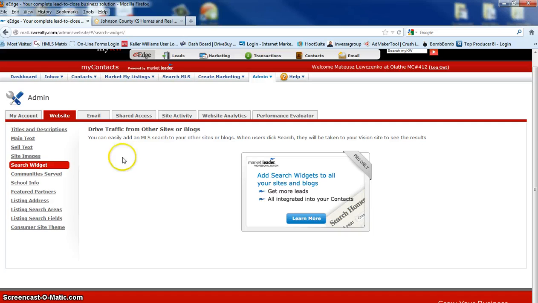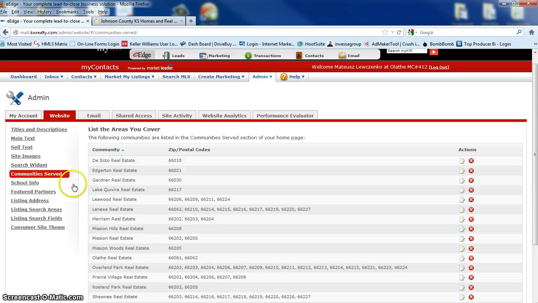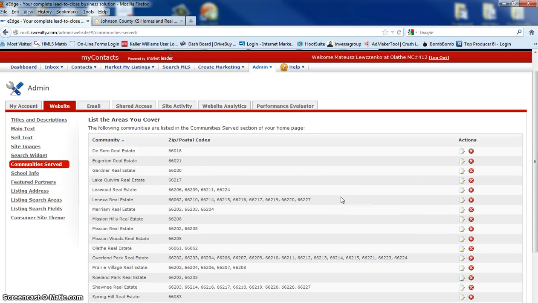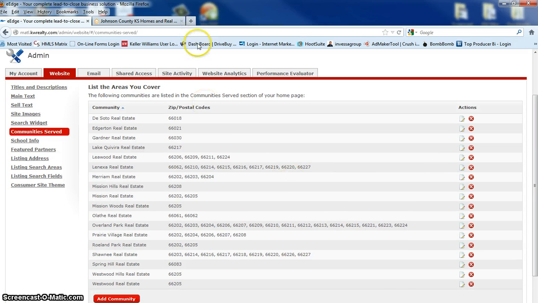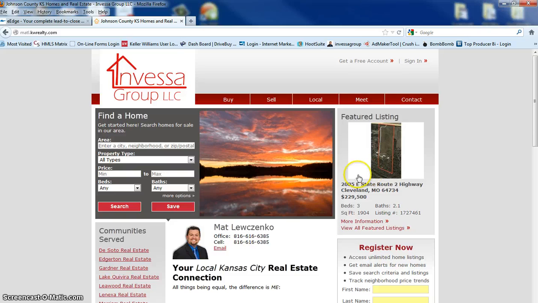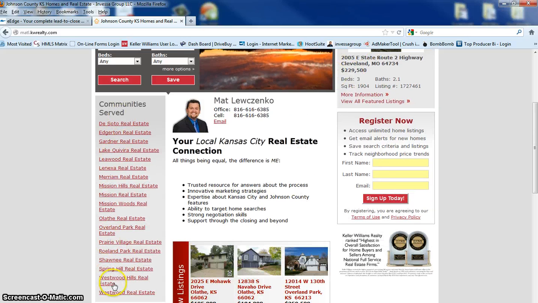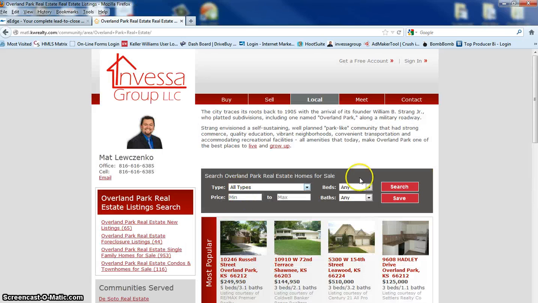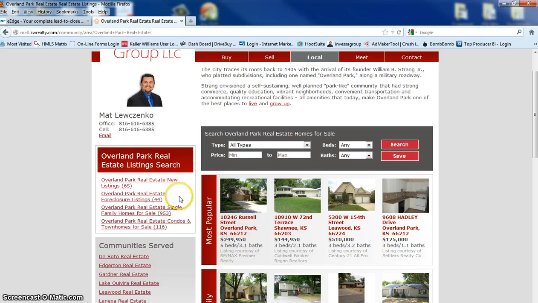Search widget, pro feature, community served. This is going to be like another thing that you're going to work on in your own time. And what's really great about it is on your homepage, people can actually just click on a community. So let's say Overland Park real estate. Well, Overland Park's huge. eEdge does a really good job of breaking down all the listings in Overland Park, and you can say, check out all the brand new listings in Overland Park. These are listings that are just a day or two old. Any foreclosure listings in Overland Park.